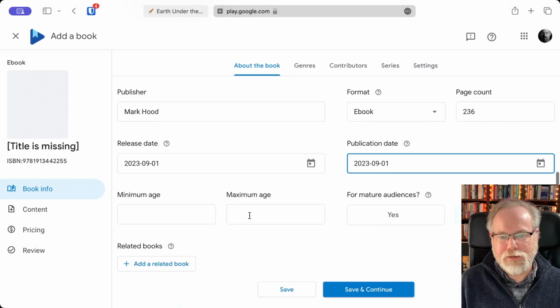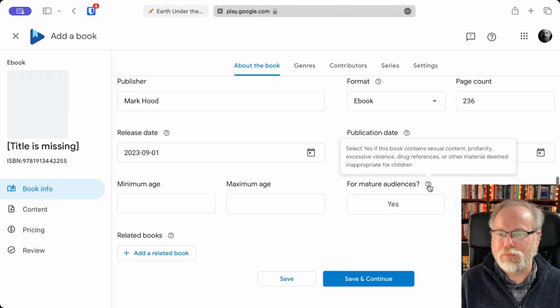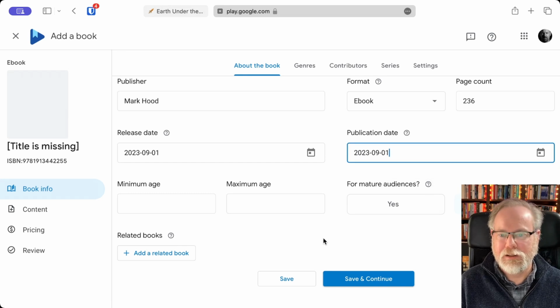If your book has a minimum and maximum age, or if it's for mature audiences, such as sexual content, profanity, excessive violence, if it's not for kids, basically, I'm going to leave all those blank. It's a book for adults, but it's not a particularly nasty work or anything.